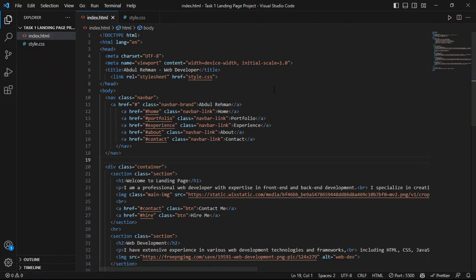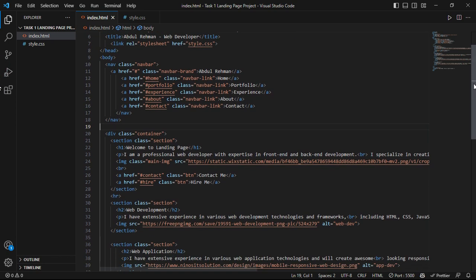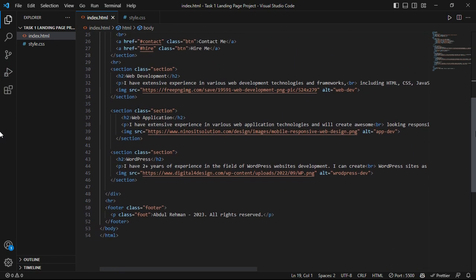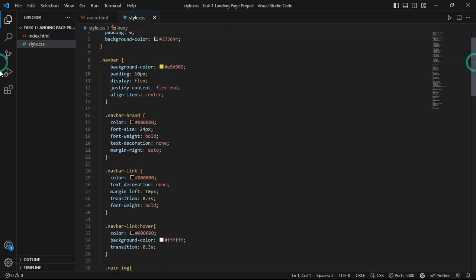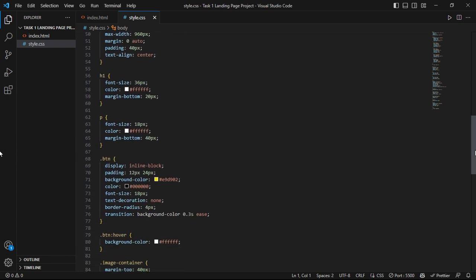If I show up my coding to you, this is all coding, and there is my CSS file, you can see.